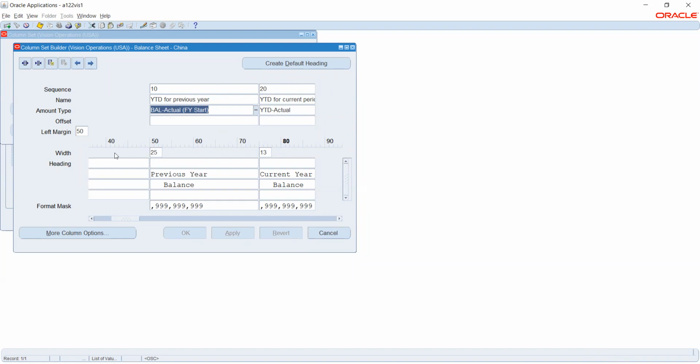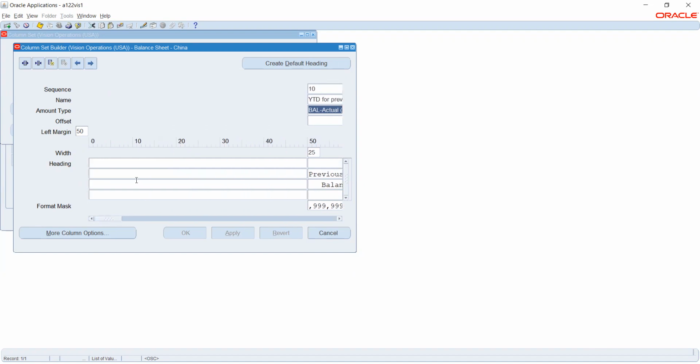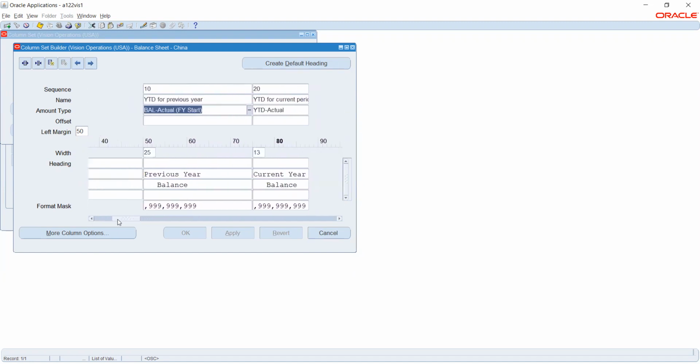Then we have left margin. Whether we want margin 50 or 20, anywhere we can have it. 50 will look something like this. Here we can see this has come till 50. This is how it will look. Then these are the headings. I'm giving the headings as previous year balance and current year balance. And for the format mask I'm using the same format, that is 999.